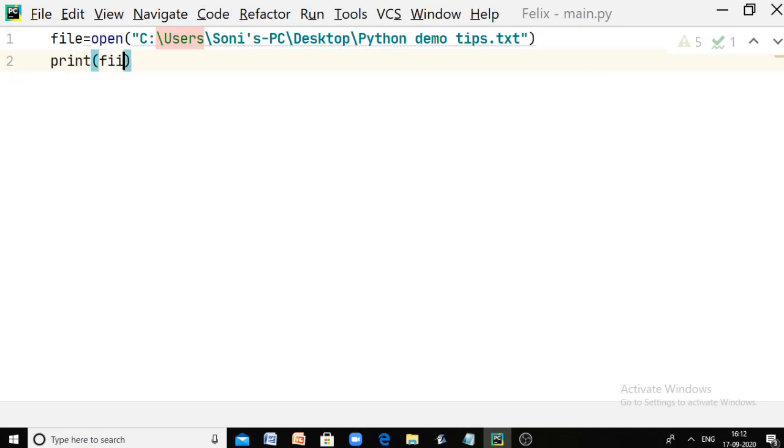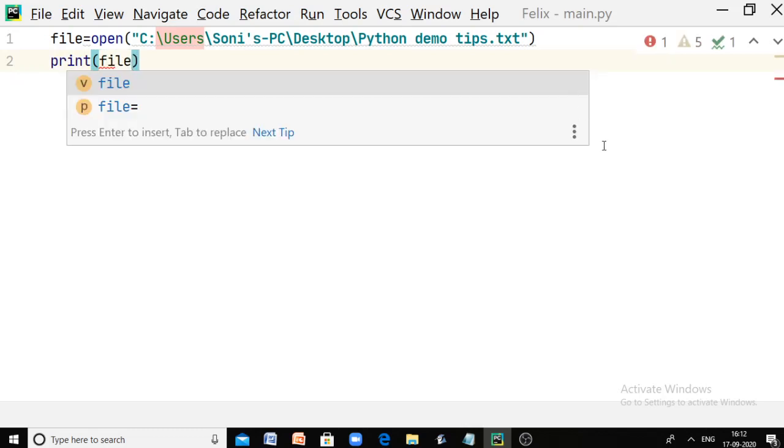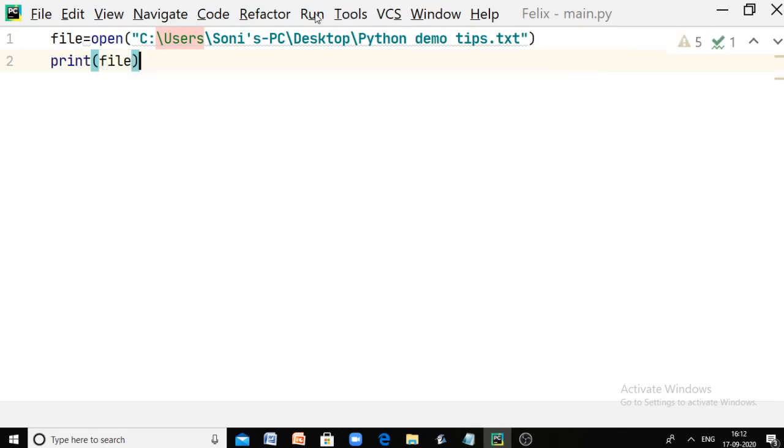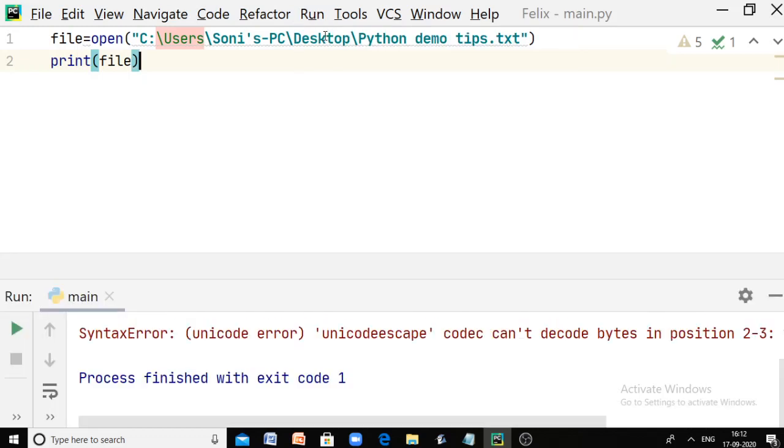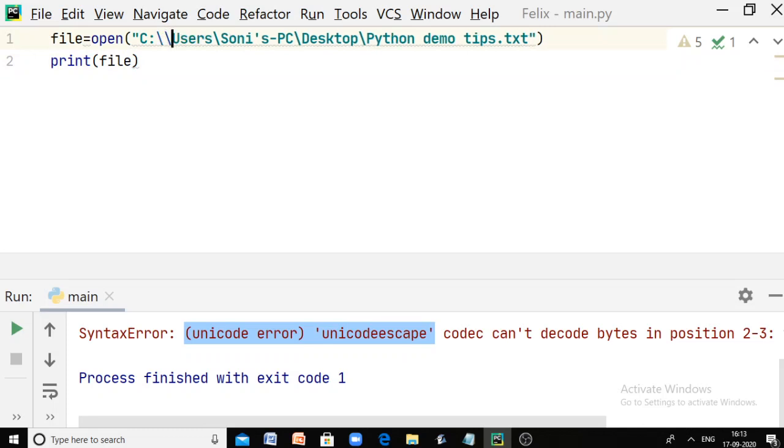So print of file, right? Now let us run the code. If you run the code, you can see an error, Unicode error or Unicode escape. Actually, when you are mentioning the names of the files in Python, here we are using single slashes to separate one folder from another folder or one file from another folder. But Python expects you to provide one more slash here, right? So double slashes should be mentioned.